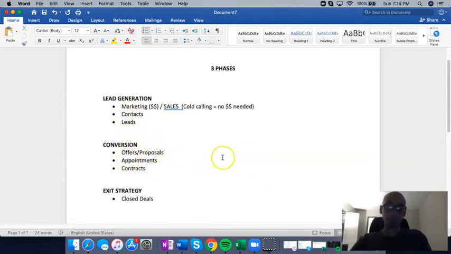Or you can just pay for somebody's courses and learn about how to make an offer or proposal, learn what to say when you go on the appointment, learn what contract, learn how to fill out the contract. And then you get good at this stage, right? The conversion aspect, which is all about making offers and getting contracts. Okay, this is all about meeting in person and getting a contract signed. That's the next step for you after that.